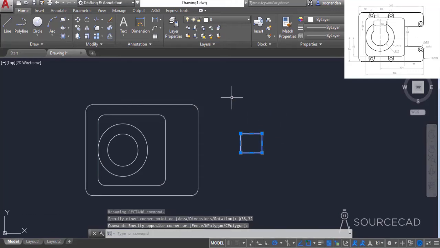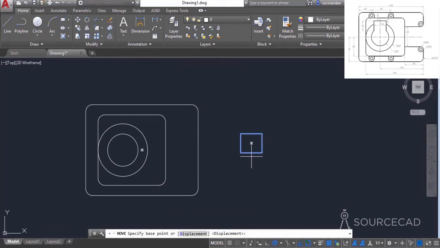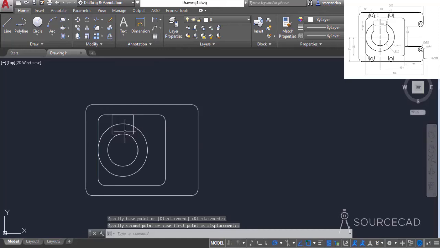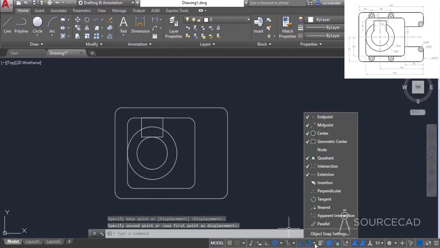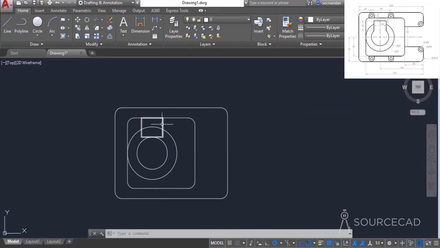Now select this rectangle, click on the move tool, click on this midpoint and move it on this quadrant of the smaller circle. Now if you're not able to see this quadrant, then go to the object snap option, click on this arrow and click on this quadrant option from the menu. So make sure this quadrant option is checked and then get back to the drawing and move it.